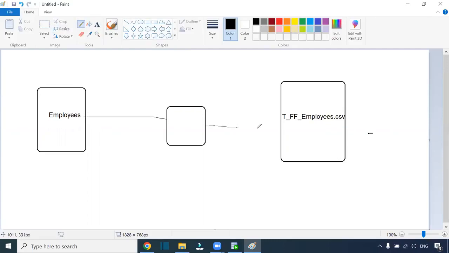After that, I will show you the AWS connection, how to read the data from a different cloud connectivity. We can load the data to AWS also.